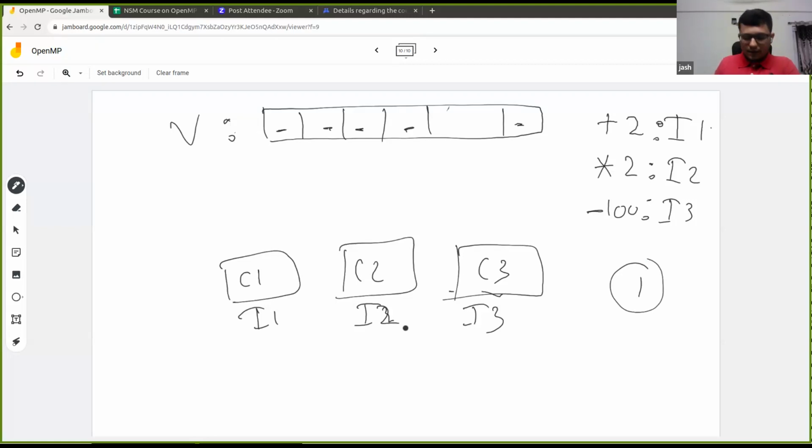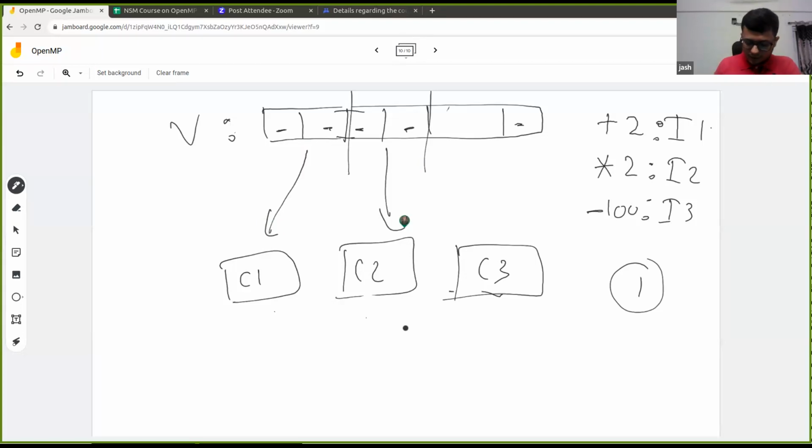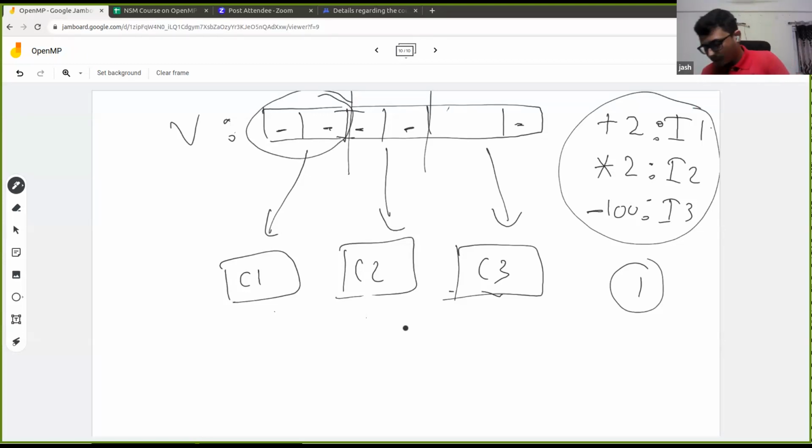The second way is that instead of giving separate instructions or tasks to each core, you can divide this vector in such a way that you give a chunk of data to each core, and each core will perform all three instructions on all the elements assigned to that core. So that is data parallelism. I hope this was clear. Let me go back to the slides.